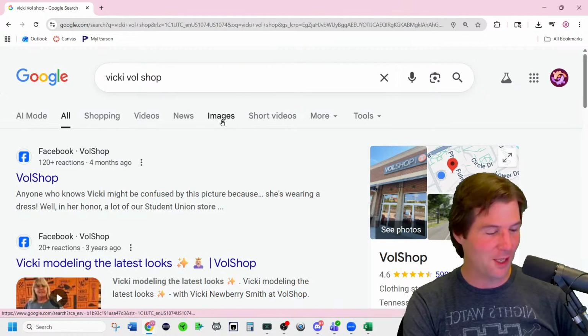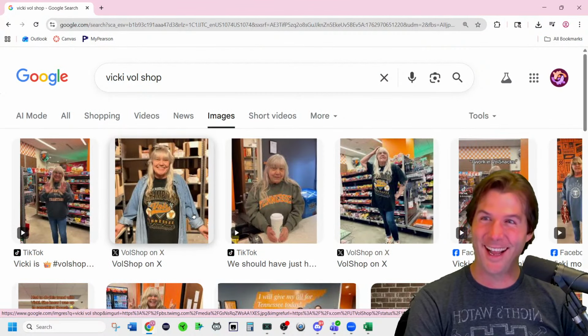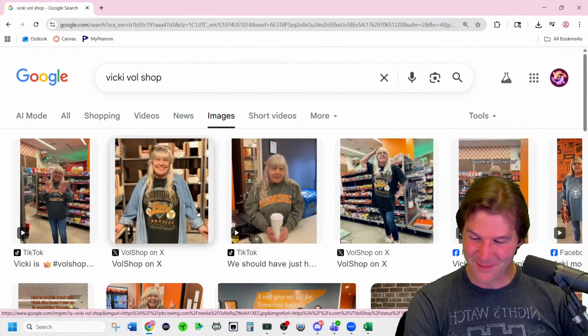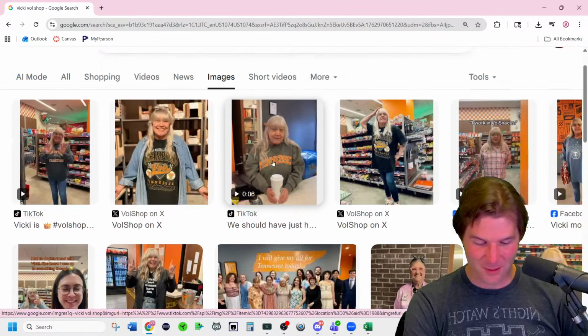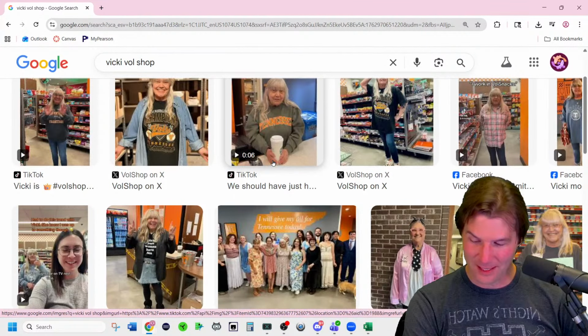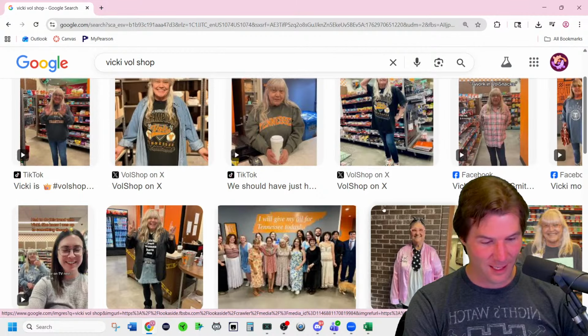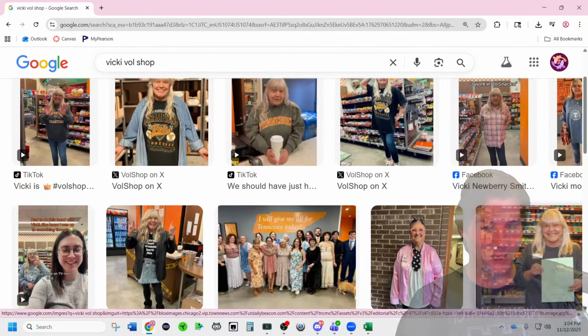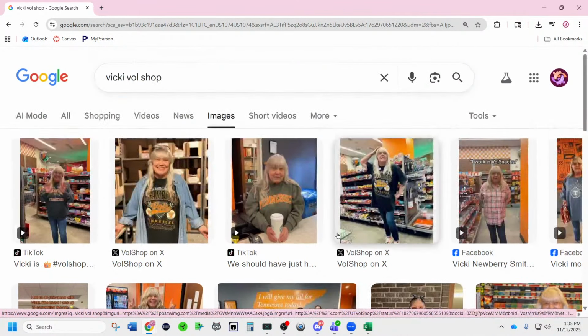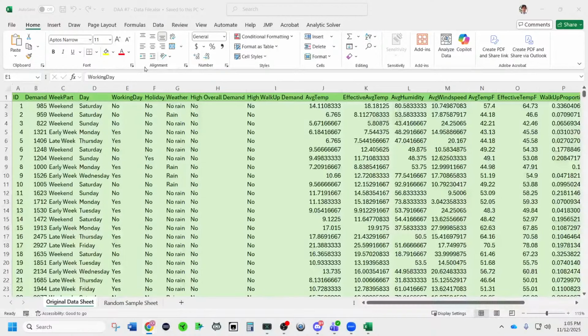But I love how Vicki VolShop brings up a lot of pictures, because Vicki, oh man, there's Vicki being awesome. Yeah, so many good pictures of Vicki. Vicki being amazing. Everybody loves Vicki. Helping students out with the green books back here. Vicki is one of the things that makes UT amazing. So shout out to Vicki.